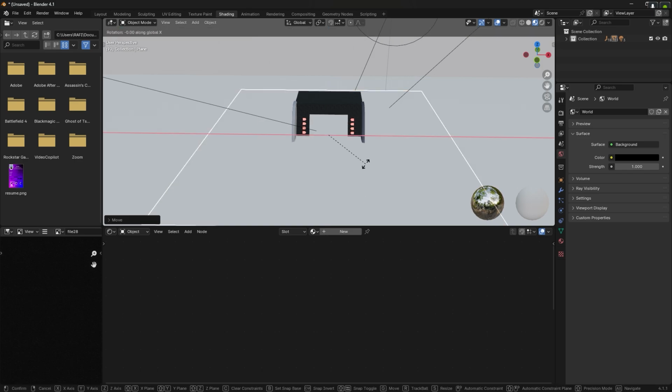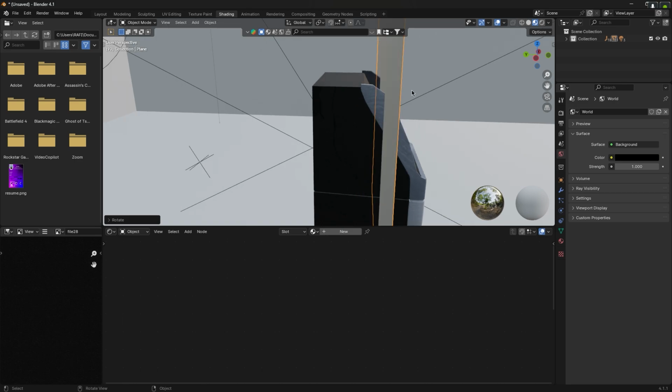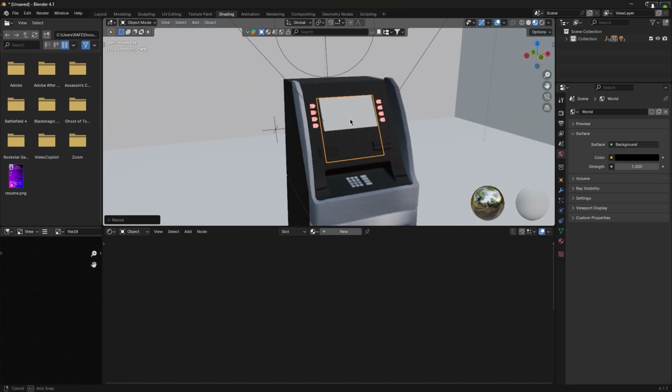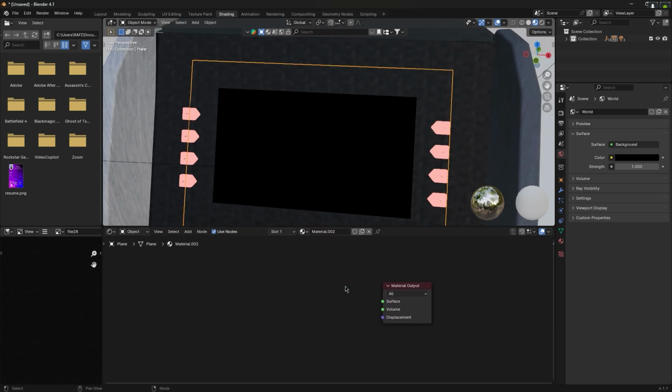Press R and X, then 90 degrees on your keyboard to rotate it 90 degrees. Now adjust it like this video. Okay, so after that press New. Make sure the plane is highlighted. So press New and delete this.